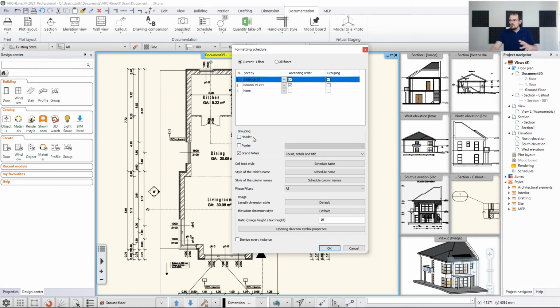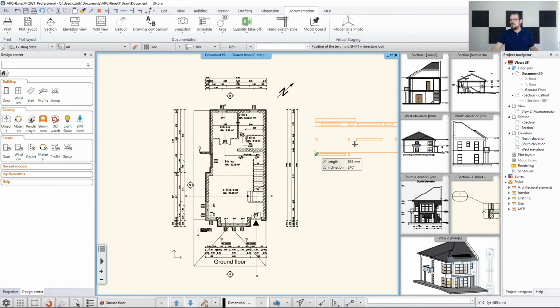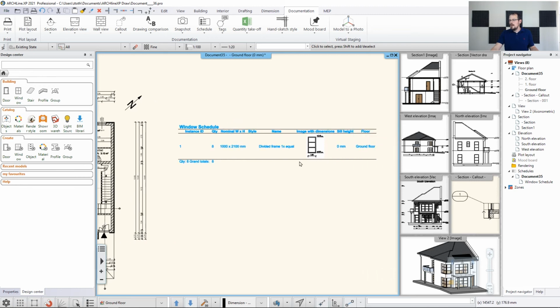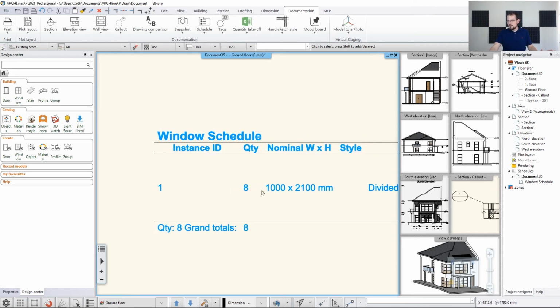Now you can add a header, footer. I'm not going to do that, so I'm just going to hit OK and ask the software to position and place my schedule as such. Now you might notice that the list is very short because even though I have 8 windows, they are the same, so they are grouped together.